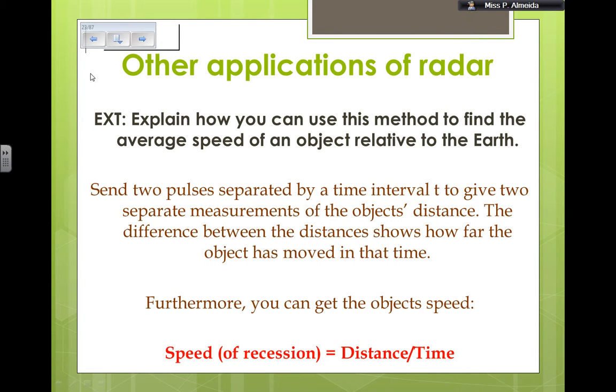All that I need to do is send 2 pulses separated by a certain time interval, and I get 2 separate measurements of the distance. Now, we already know that distance equals the speed times the time, right? So I get 2 different distances. The difference between the 2 distances is going to tell me how far the object has moved in that time, okay? So I will get to know how much it moved away or towards us in that time.